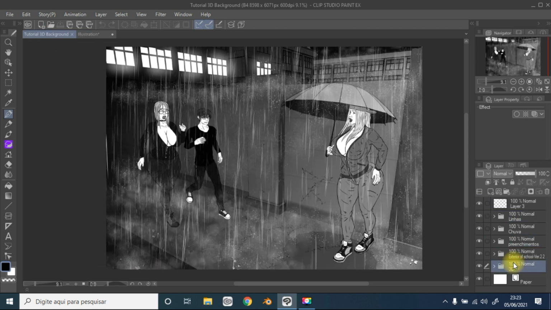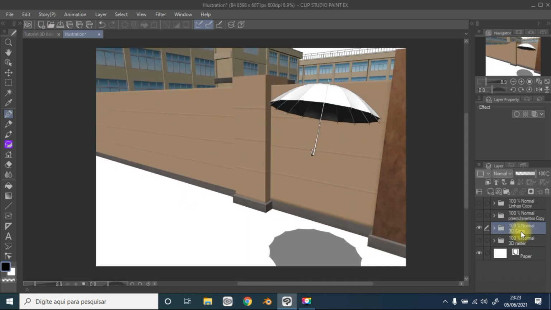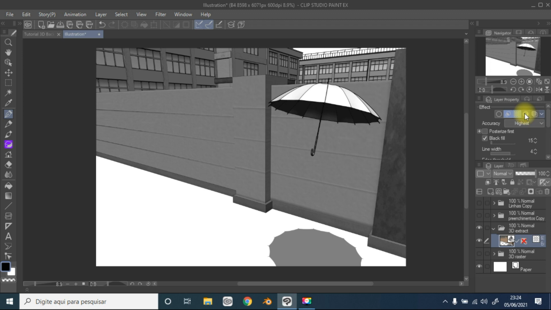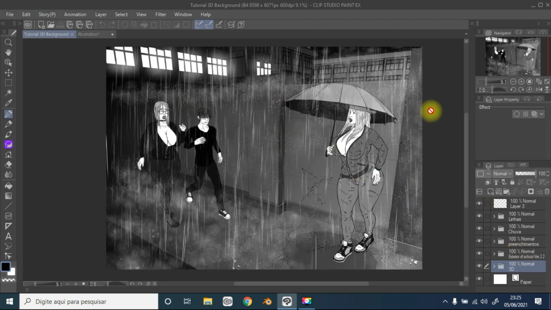So again, let's copy and paste, and rename this one to extract. So now if you are an X version user, you know what to do, you just click on extract line, but I use those two tools with this extract line. I combine with tone and display decrease color. So my point now is just to set some values. I like to set accuracy to highest, which is already set because it's the same model that I'm using here.